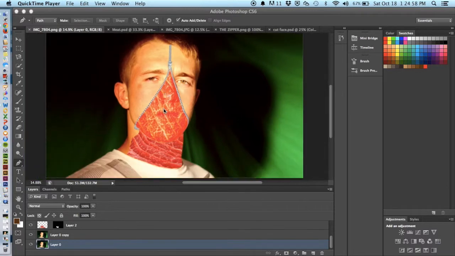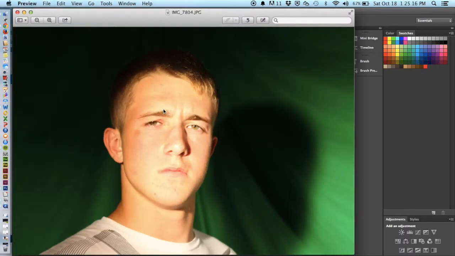Hey, I'm Alan, and today I'm going to show you how to manipulate a photo in Photoshop and insert meat in between the zippers and such. So, I guess let's just get started.